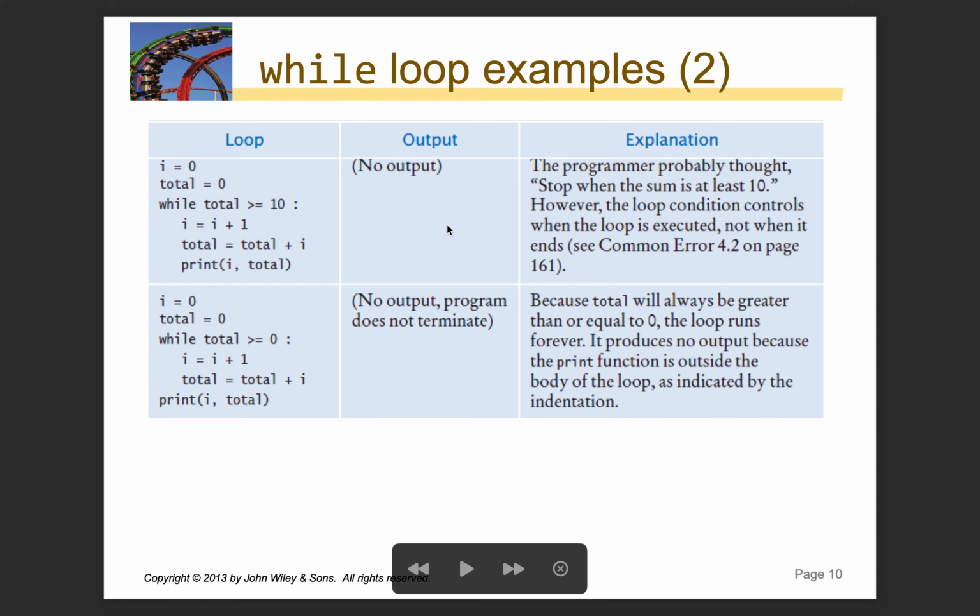So what's probably happened here is the programmer thought they're going to stop summing up their values when they hit 10. But that's not really what they've written here in their condition. Okay, so the condition controls when the loop is executed, not when the loop ends.